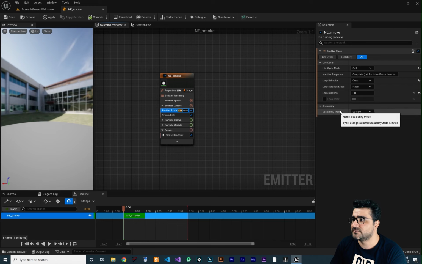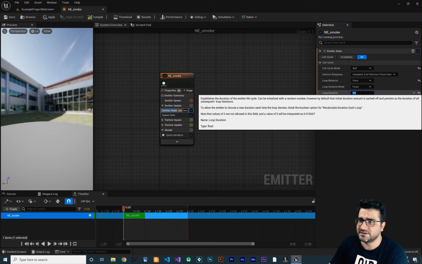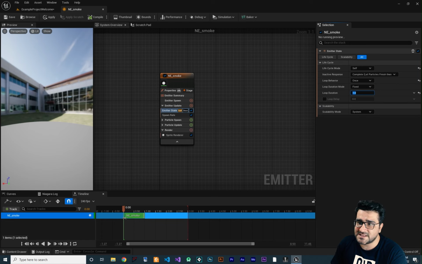Okay, and the loop duration, I want to be 3 seconds, for example, and now you can see this green bar in here changes. So if you put 1 in here, the emitter itself stays 1 second in here, and after that the emitter goes away, but particles are there and we can see it if you play it. Okay, let's just hit the space to play it. The emitter is gone, but the particles are in there, so the emitter stays for 1 second.